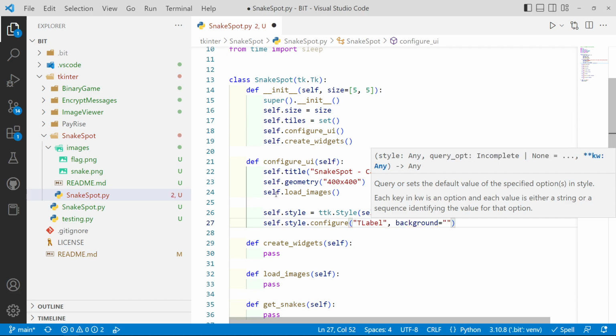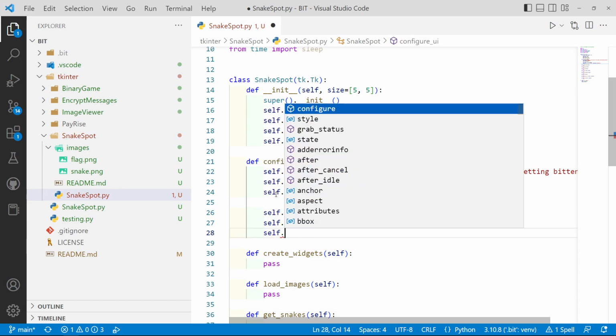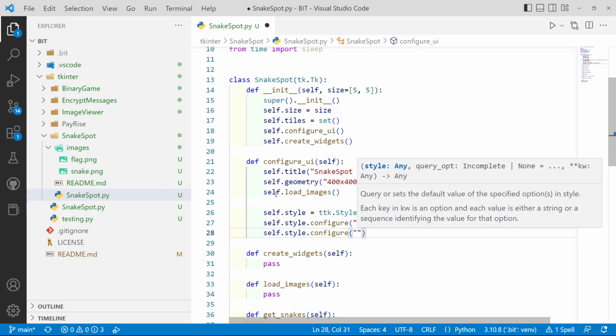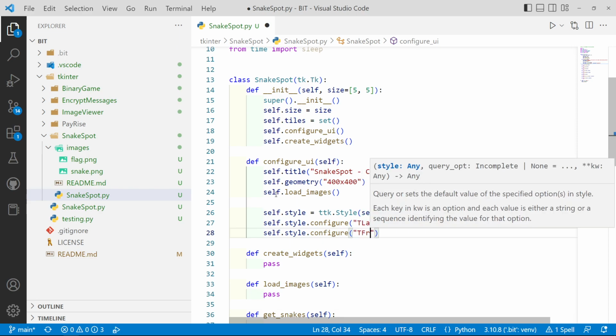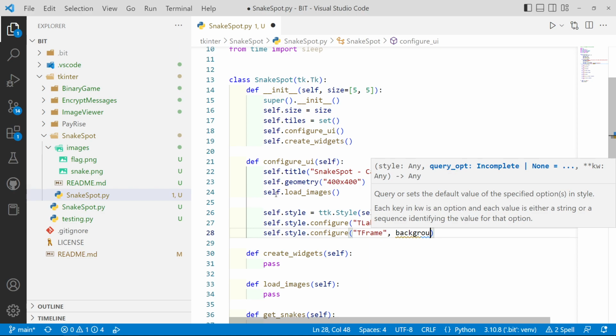And I'm going to choose light green because it's grass. That's the grass tile. Okay. And we may as well make the frame that it's going to be in green as well. So we'll just do another self.style.configure line. And this time we'll go TFrame. So the default for all frames will be to have a background color of green.